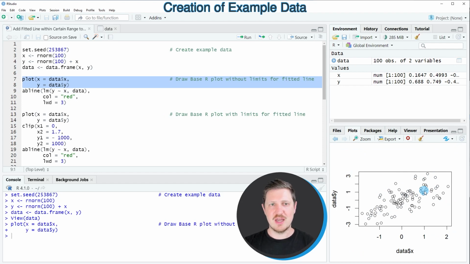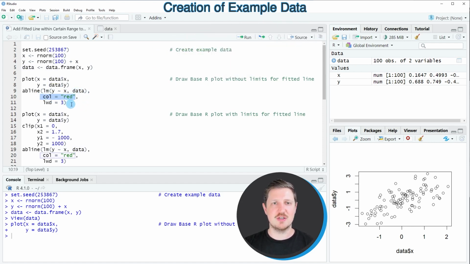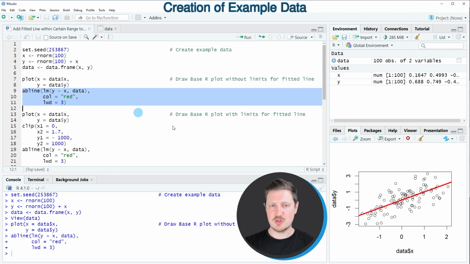Now, if we want to add a fitted line to this plot, we can use the abline function, as you can see in lines 9 to 11 of the code. Within the abline function, we need to use the lm function to estimate a linear regression model based on our columns y and x and our data frame. In this case, I'm also specifying that the color of our fitted line should be red and the line width should be 3. After running lines 9 to 11 of the code, a fitted line is added on top of our plot.